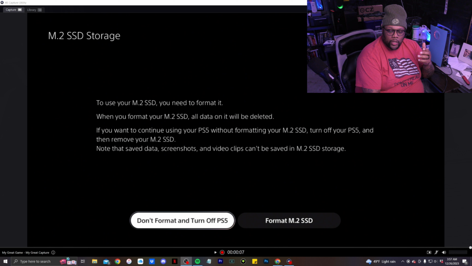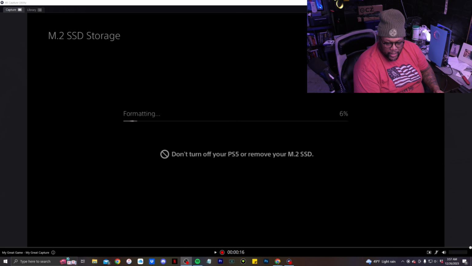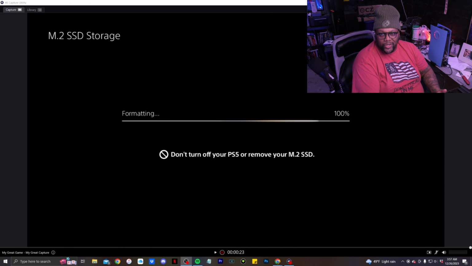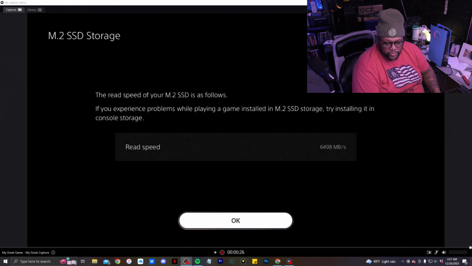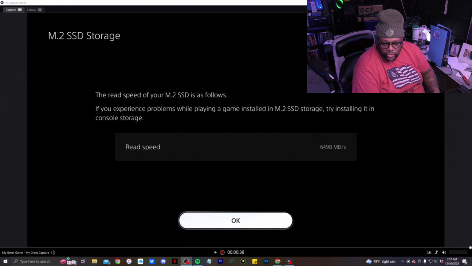Once you install it, if you installed it correctly, then you should get this on your screen. When you get this on your screen, you want to go to format SSD, and it'll take however long it takes to format it. You just follow the onboard instructions. It tells you the read speed of your M.2 SSD is as follows. If you experience any problems while playing a game installed on M.2 SSD storage, try installing it in console storage.